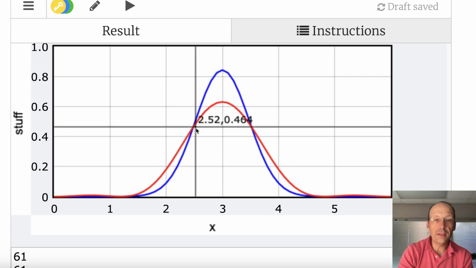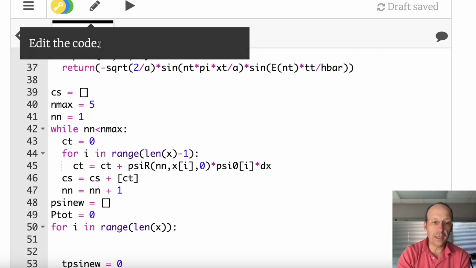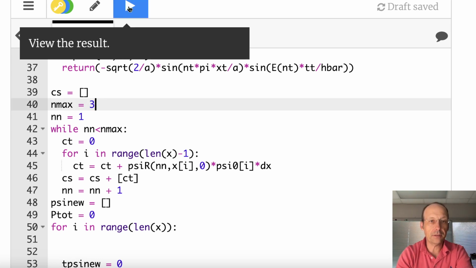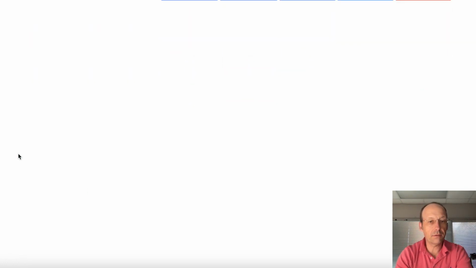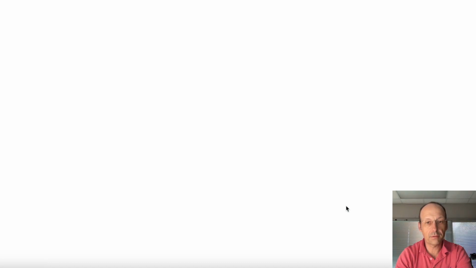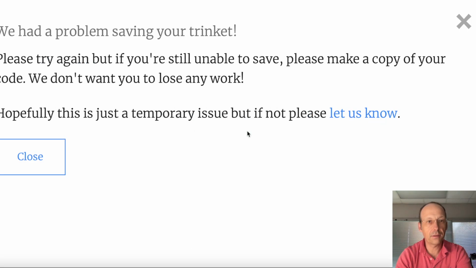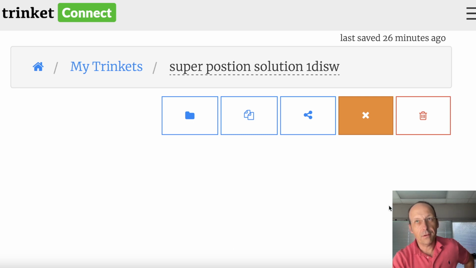Okay, so this is my new 5 values of functions, right? But let's just go up here and change nmax to 3 and see what happens. So you see there, I just have something weird. It's gone. Save it. We are unable to save your work. That's a bummer.